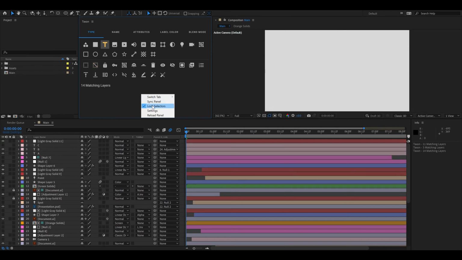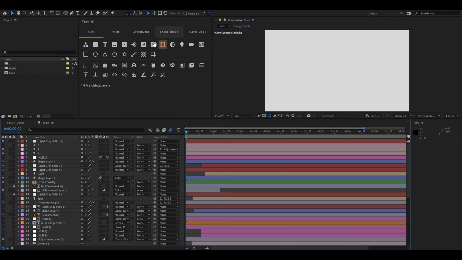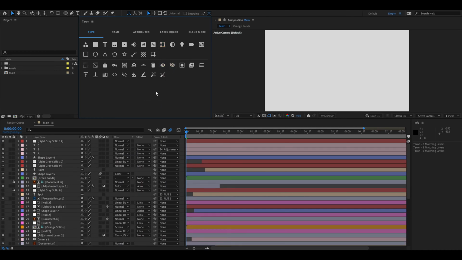Let's deselect them. Another feature is sync panel. If, for example, I choose null layers and change the number of null layers from inside the panel, for example, by duplicating them, you can see the text updates automatically. But if I change the number of null layers from outside the panel while the selector is active, you can see the text won't update. You can fix that by clicking on Sync Panel. So that's it for the panel.